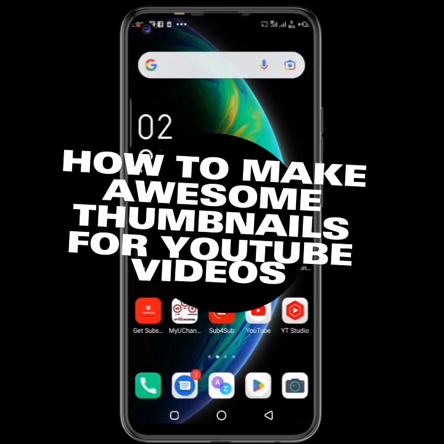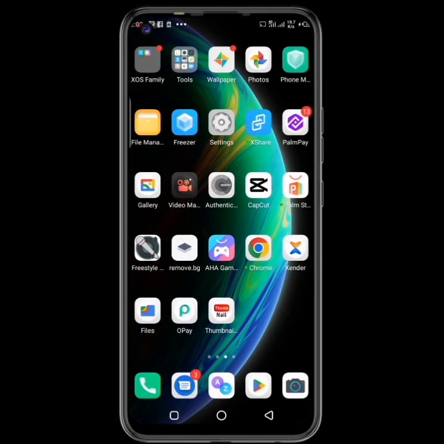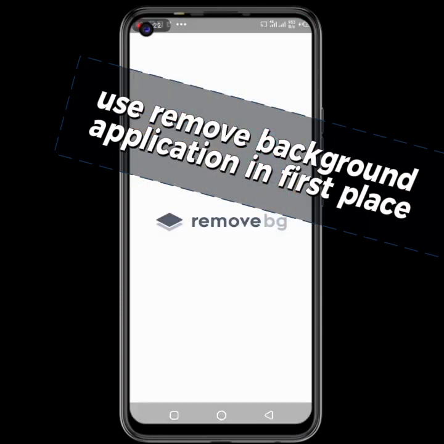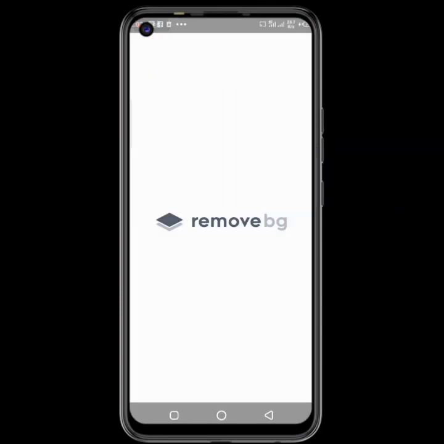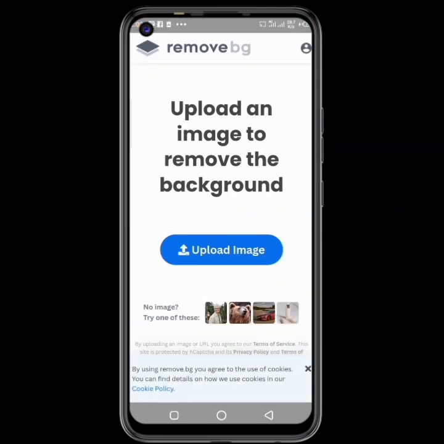How to make awesome thumbnails for YouTube videos. Use the remove background application in the first place. Click upload image.